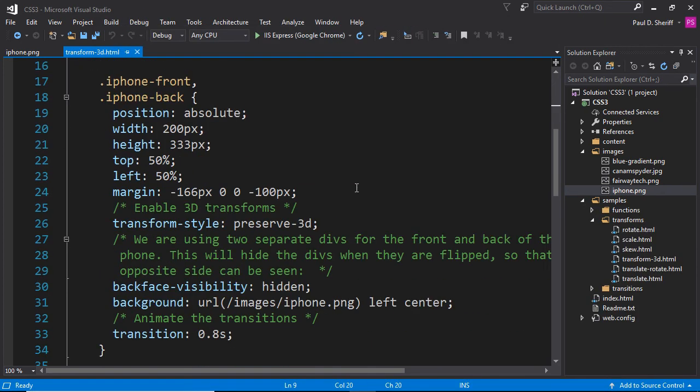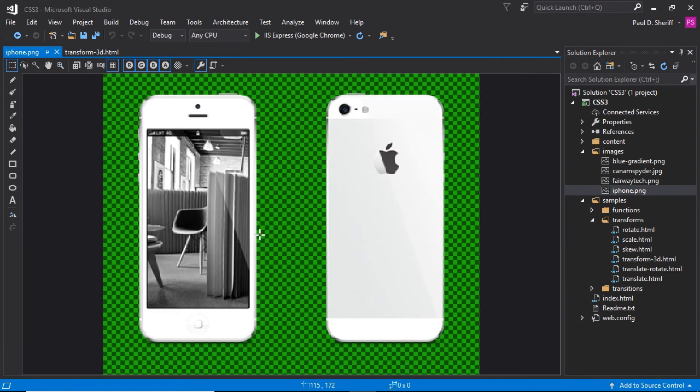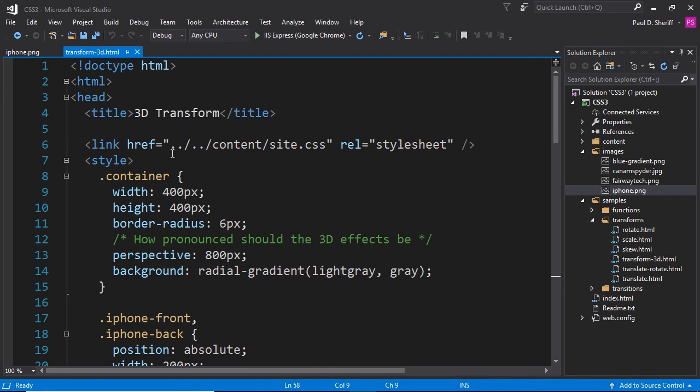But as you can see, there's not a lot of CSS here. There is a PNG file that we have, so it shows both the back and the front of this particular iPhone. And then all the rest of this is just done with CSS. I'll let you explore this one and look up how this works on the web.